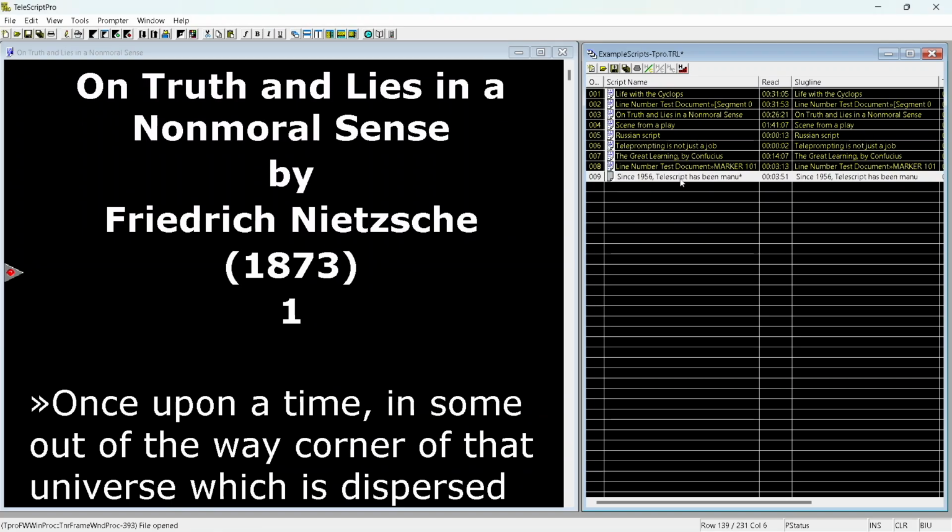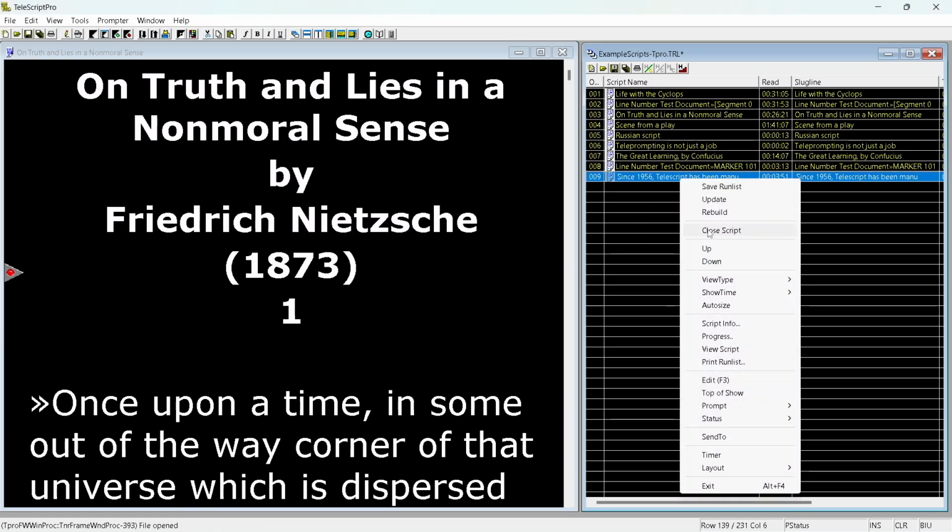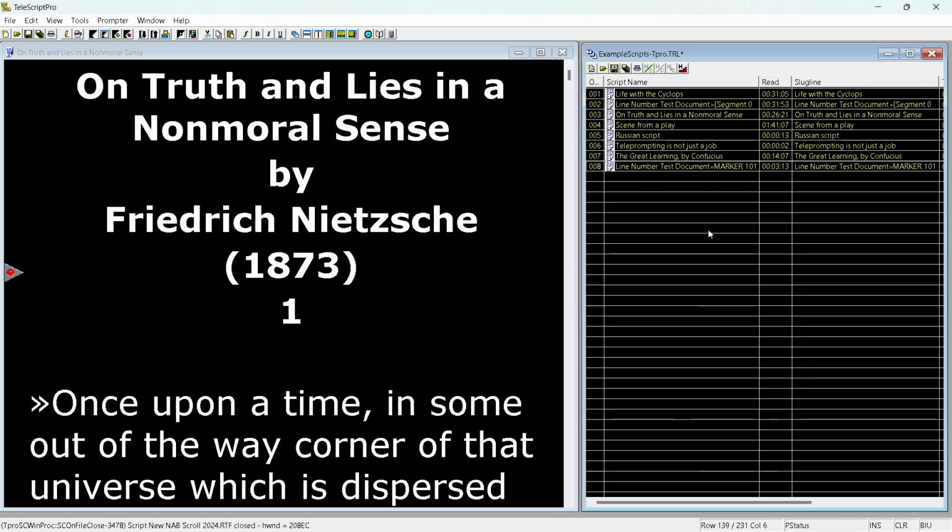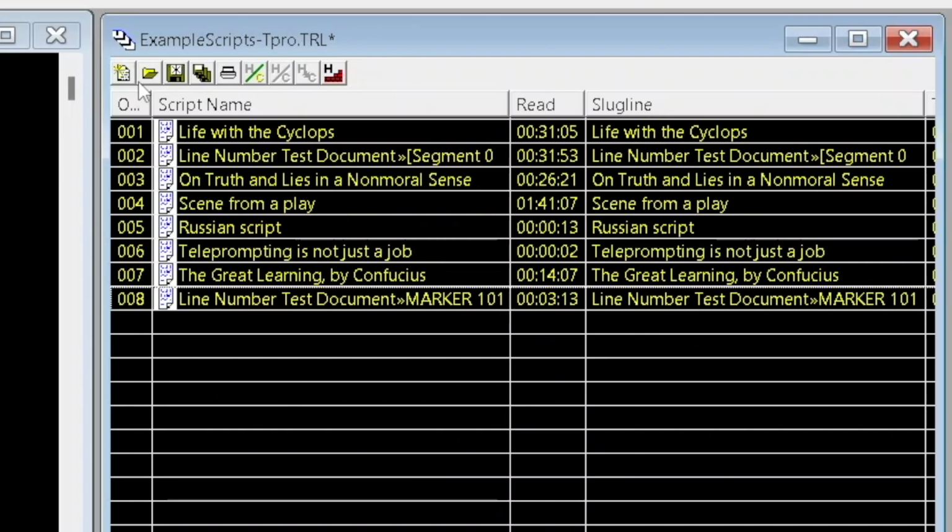Now we've added that script at the bottom. If we want to remove a script, we can just right click it and close that script, and now it's gone. Now, if you notice up here in the run list window, you have some buttons that are grayed out, some that are not.